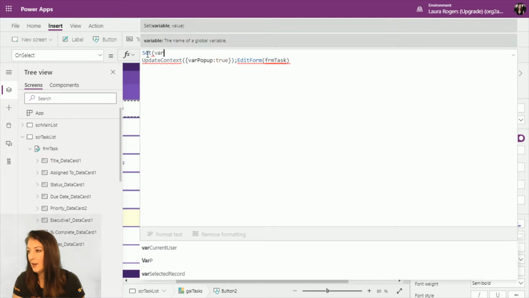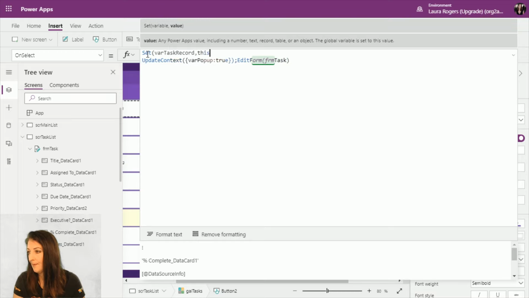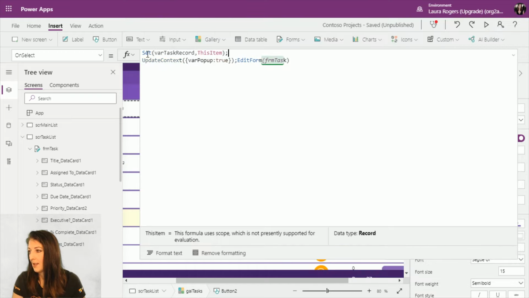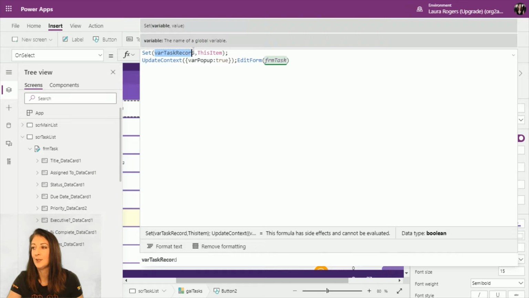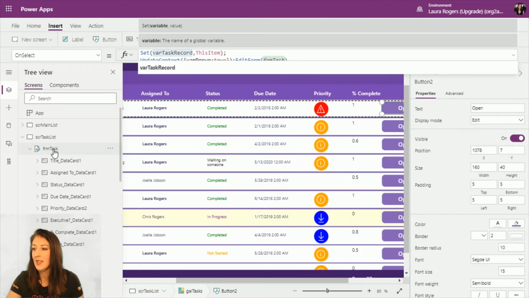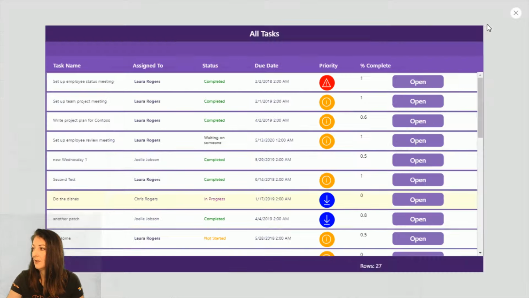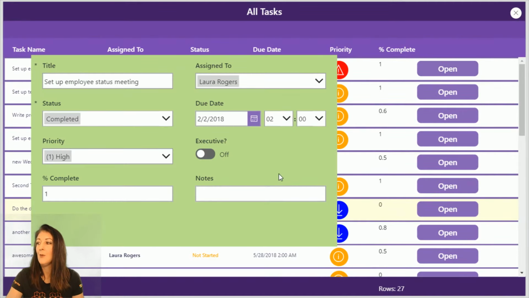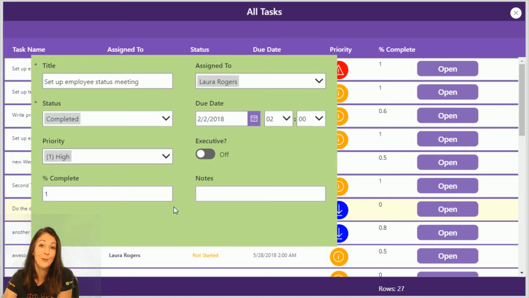Set var task record to this item. And then this variable right here is going to tell me which specific task I've selected. And then for the form's item control, I'm going to just put the variable task record. So let's see. Yeah, now when I open something, it knows which specific item to open. And then I don't have a way to close it yet, though. I didn't put any kind of X in here to close the form.